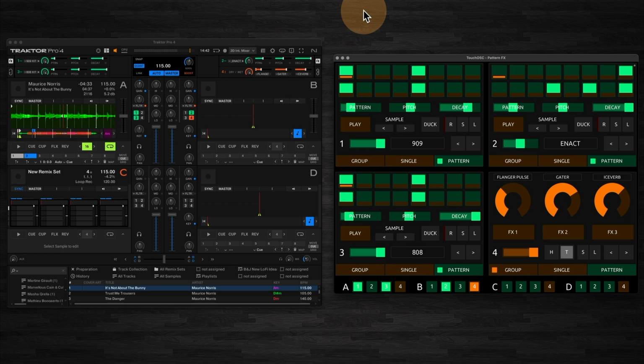For the purposes of this video, I'm using the TouchOSC app on my computer, which is linked directly to Traktor. But obviously this is meant to be used on a tablet device, and this will appear exactly the same on a tablet device. I'm just doing this because it's easier to make the video this way rather than streaming from my iPad.